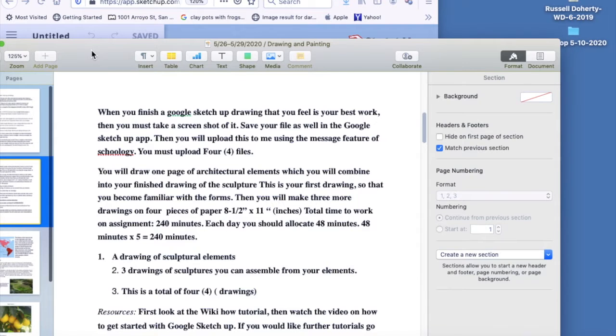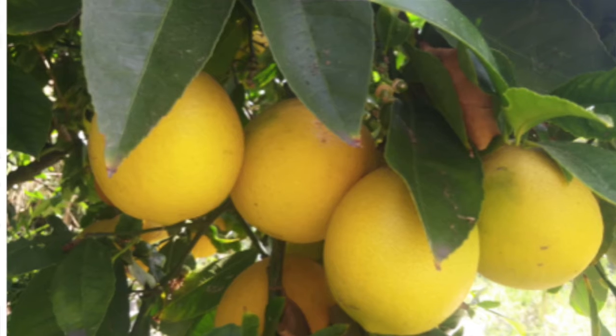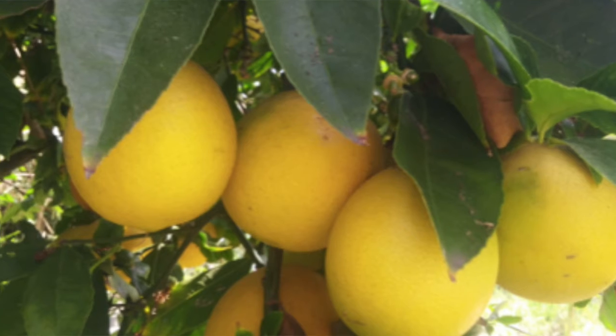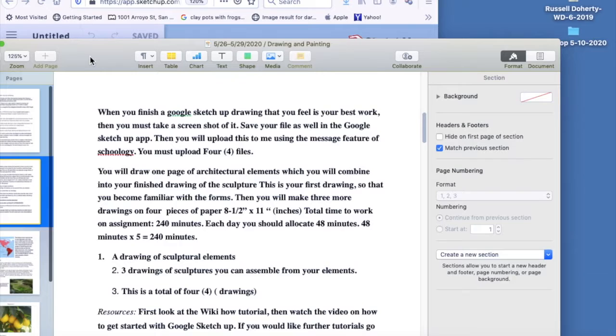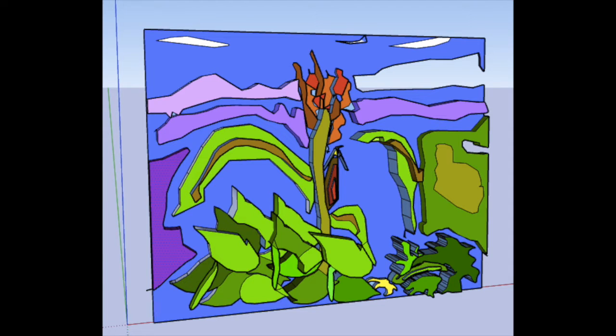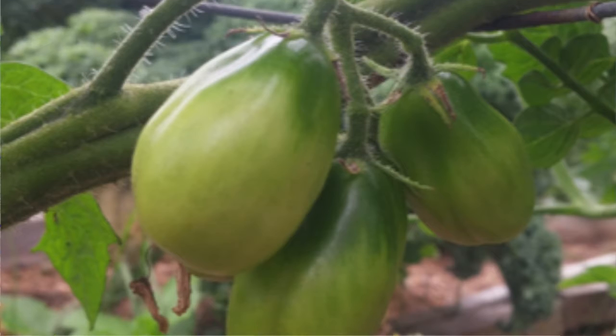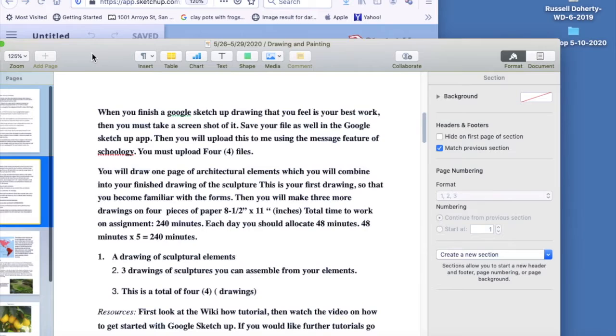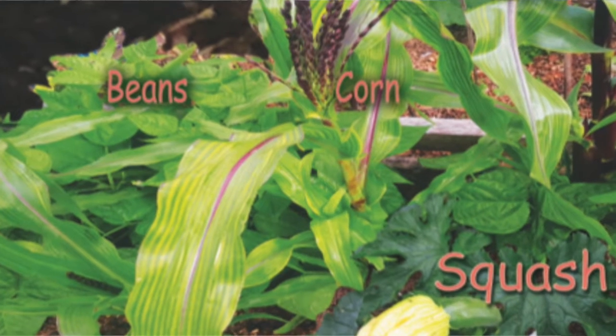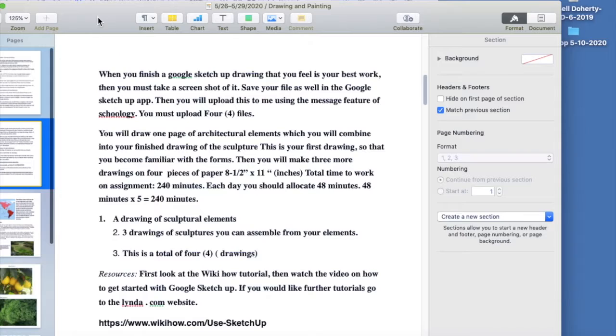Then your final drawing will be of the elements again, each element by itself. You're going to interpret that however you interpret that as an architectural element. It's a giant tomato or a relief of tomatoes or whatever it is. And you're going to be very creative with that. Okay? And I will show you how to do it. So let's get ourselves started with this.